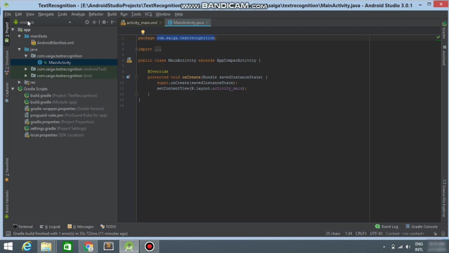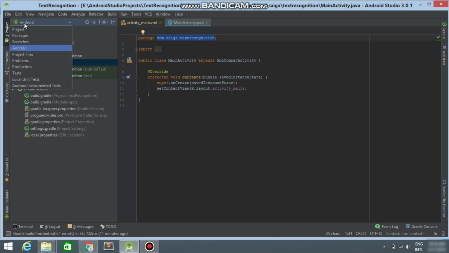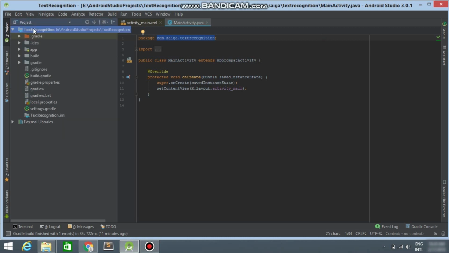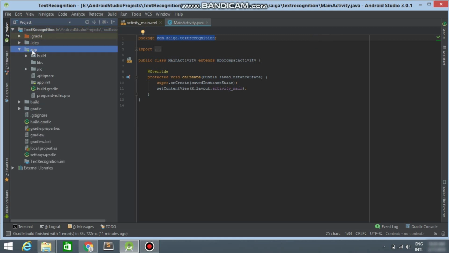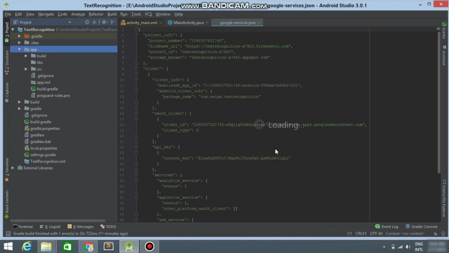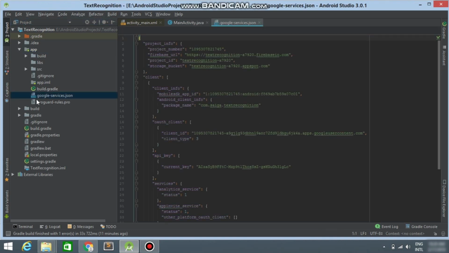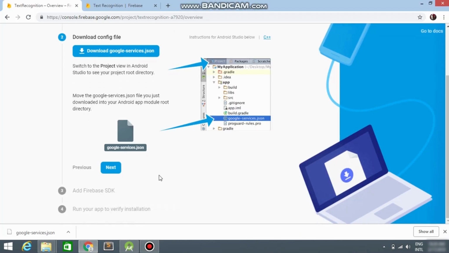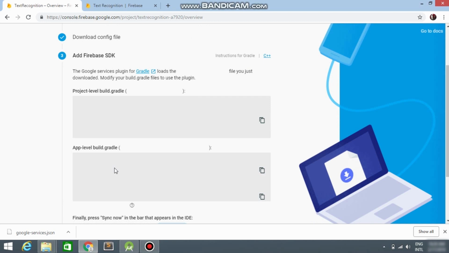Copy it and go to your Android Studio. In here, just click on project. In your project level, expand the app folder, click on app and paste it. Paste the google-services file. Leave the last two as they are and click on OK. Once OK, you will see your google-services JSON file here. Then go to your Firebase and click on next.